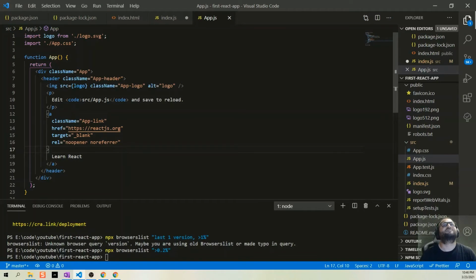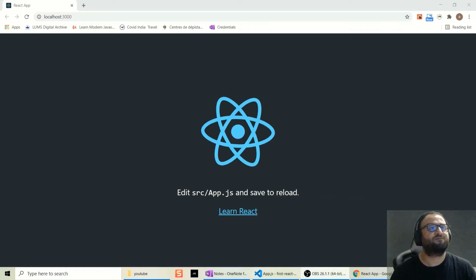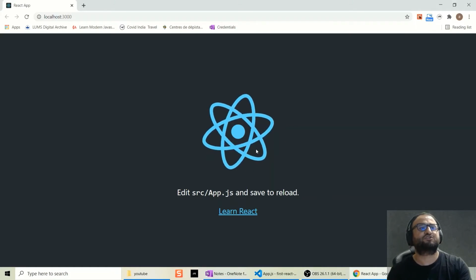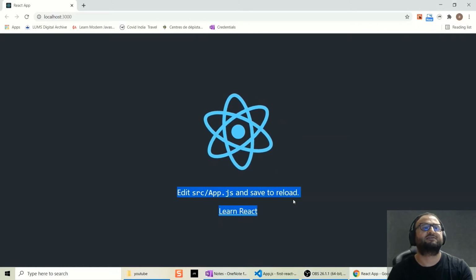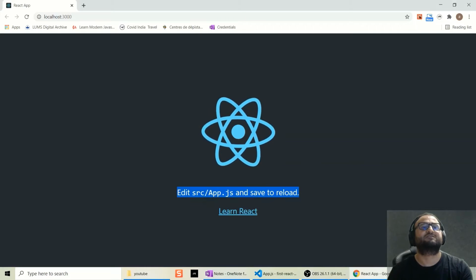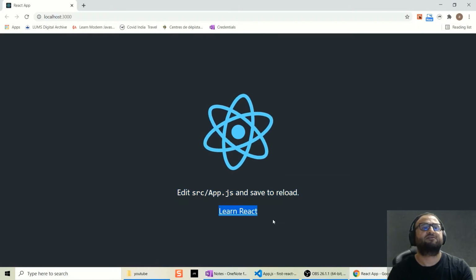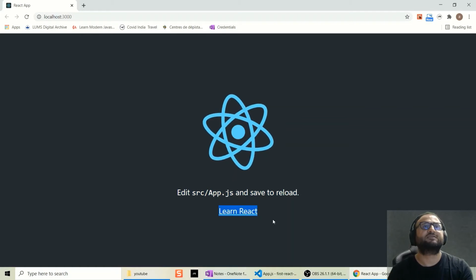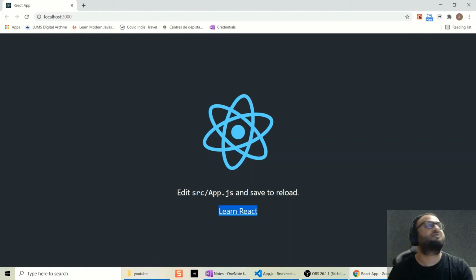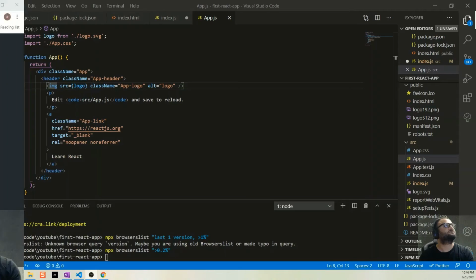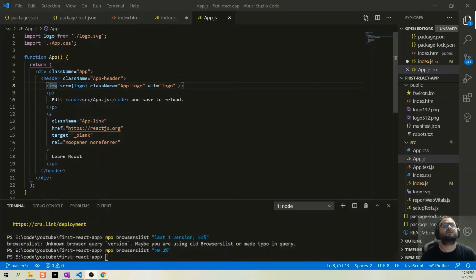So not much code over here. We have header, image, and so on and so forth. This is pretty similar to what we have over here in our main application. Let me go there. You see, we have an image, we have some text, edit src.js and save to reload and learn React. This all is coming from our file app.js.